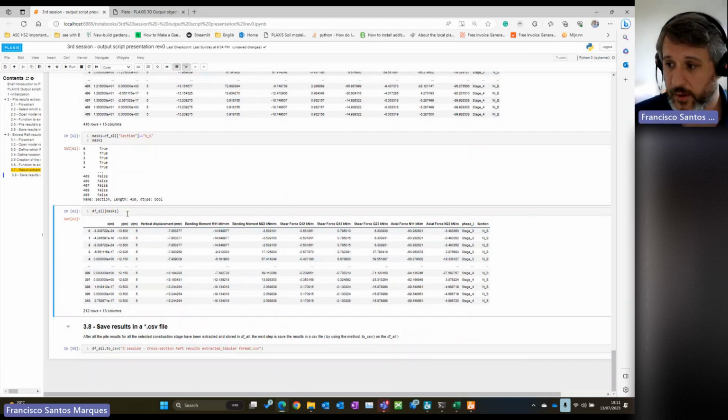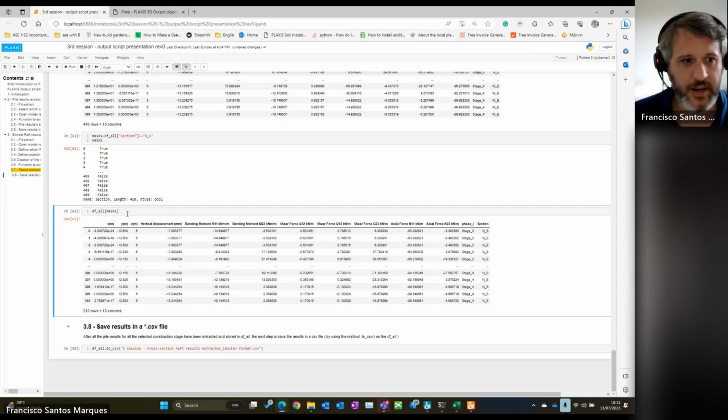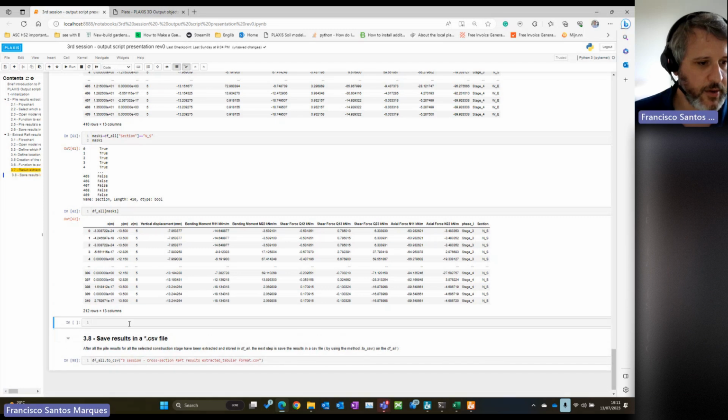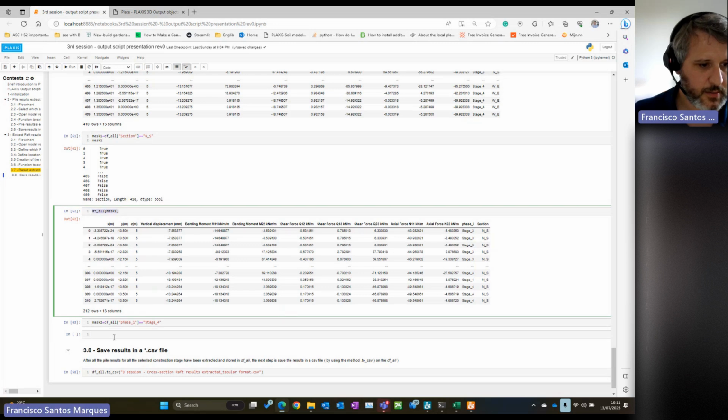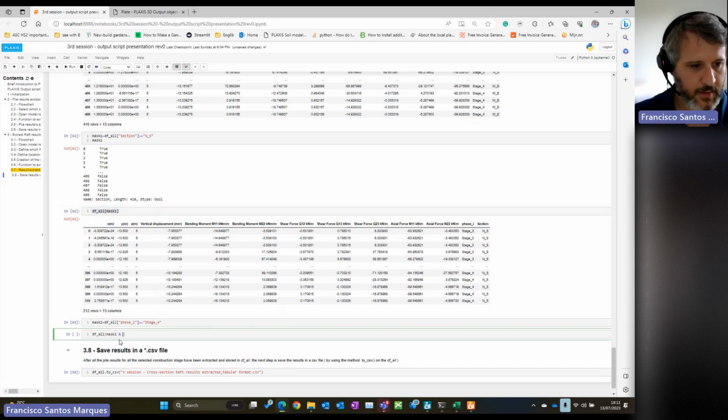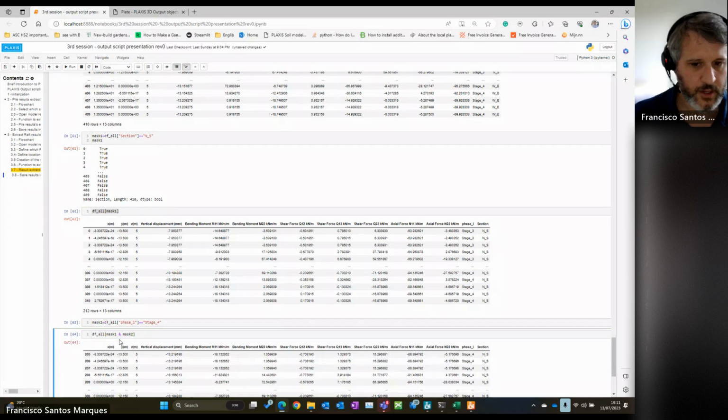But I can do more filters if I want. Say we want the critical value, let's say critical value at long term. Then I can create another mask, but this time I'm going to create another mask for df_all. Let's say what's the name of this? Phase underscore, and I want to filter all the information that is stage 4. Okay, fine. Now, if I call mask 1 and mask 2, here we go.